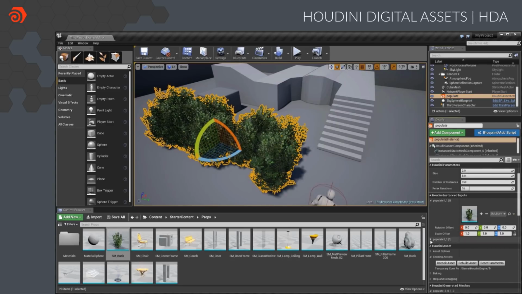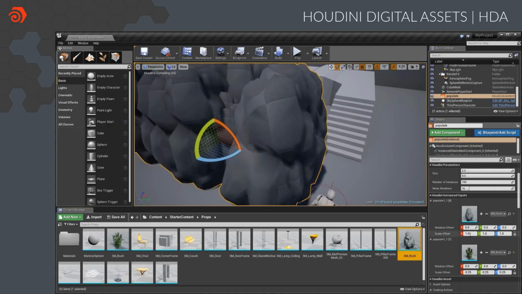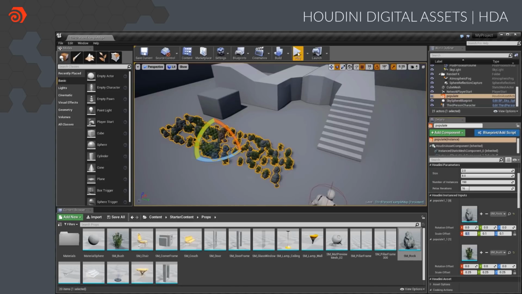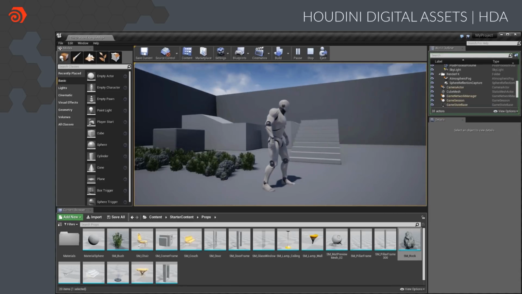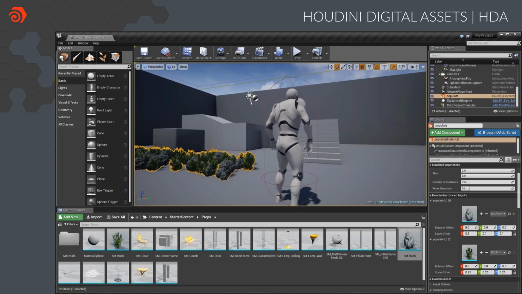So we put in these bushes. We can also go in and say make a copy, and this time we're going to put in a rock. We'll make that 0.1, 0.1, 0.1. And now we've got the rocks and the bushes set up using this technique.